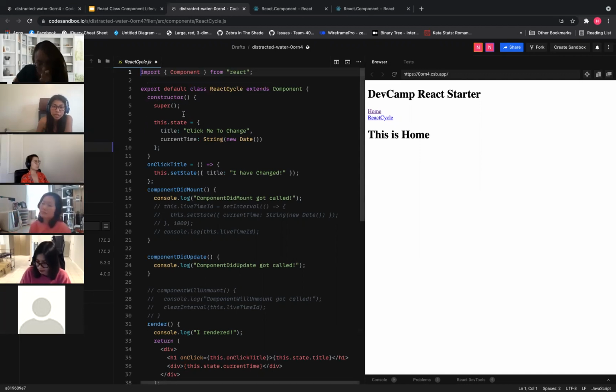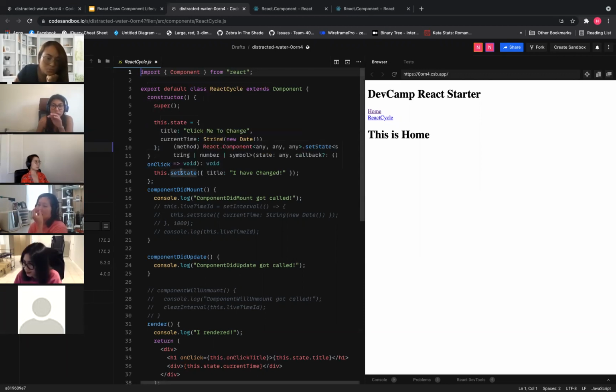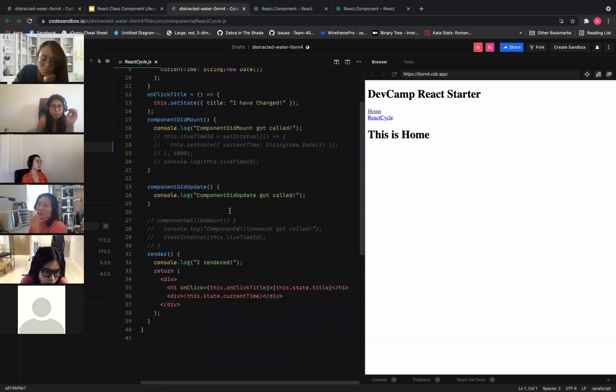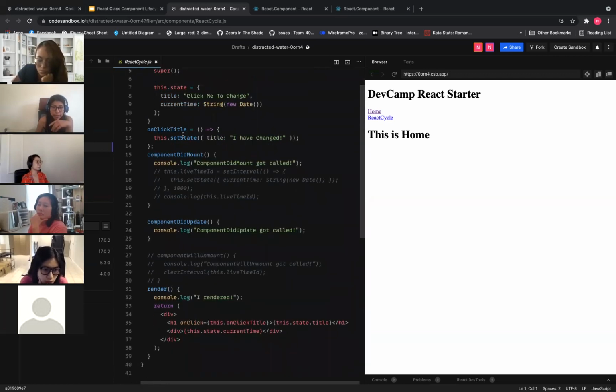Basically, I have the constructor. I initialize the state with two things, title and current time. And then I have only one on-click event, just to change the state and let you see which methods come up. That is how I can call those functions during the lifecycle.